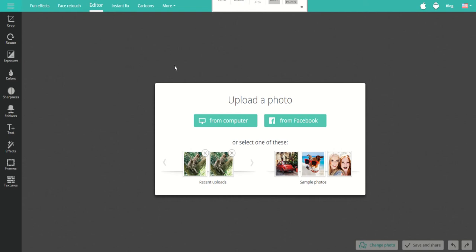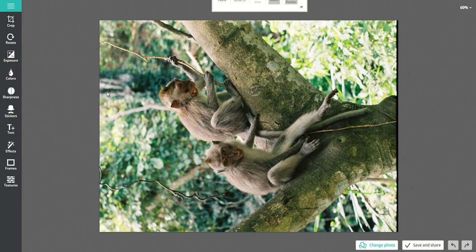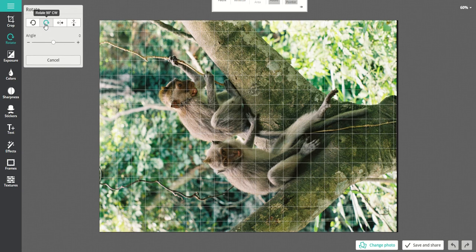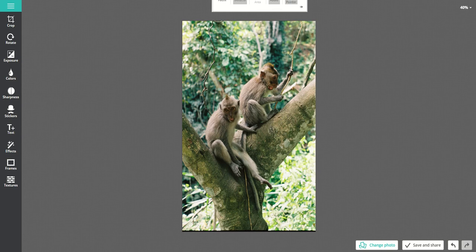Okay class, so once you've opened Photo Editor, you're going to click Upload a Photo, which will be down here, and then from Computer, just click on the picture of the monkeys and it should look something like this. So it's the wrong orientation, so what you want to do is click over here on Rotate, and then rotate 90 degrees clockwise. And when that's done, click Apply, and your picture should be nice and straight, the correct orientation.